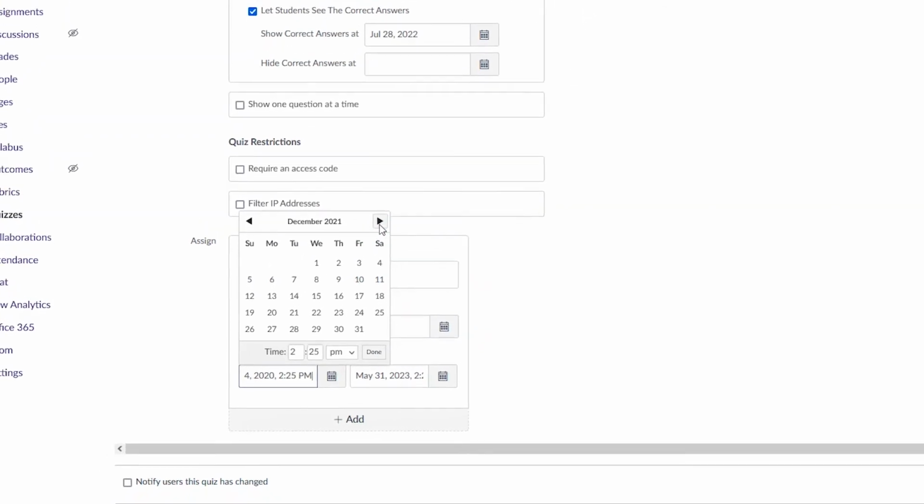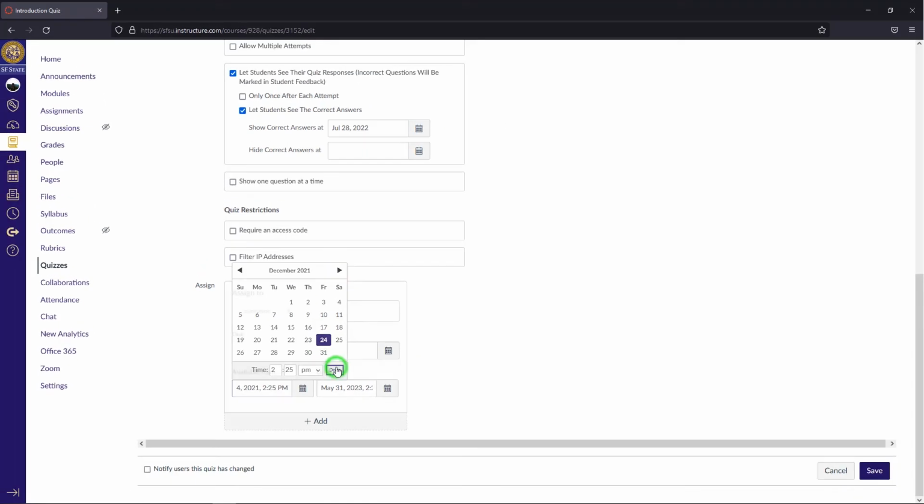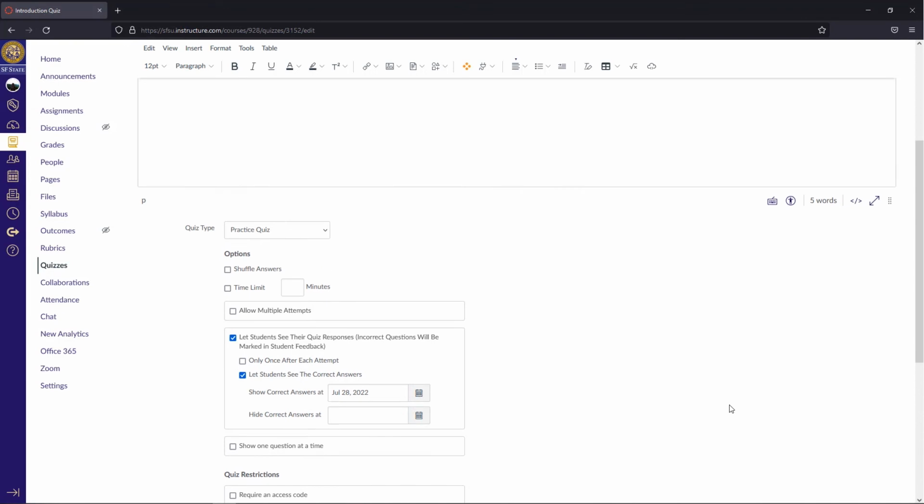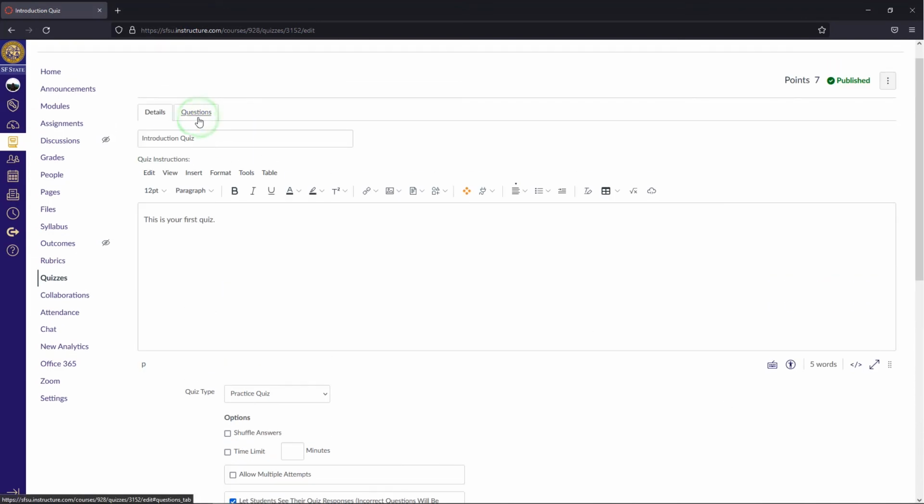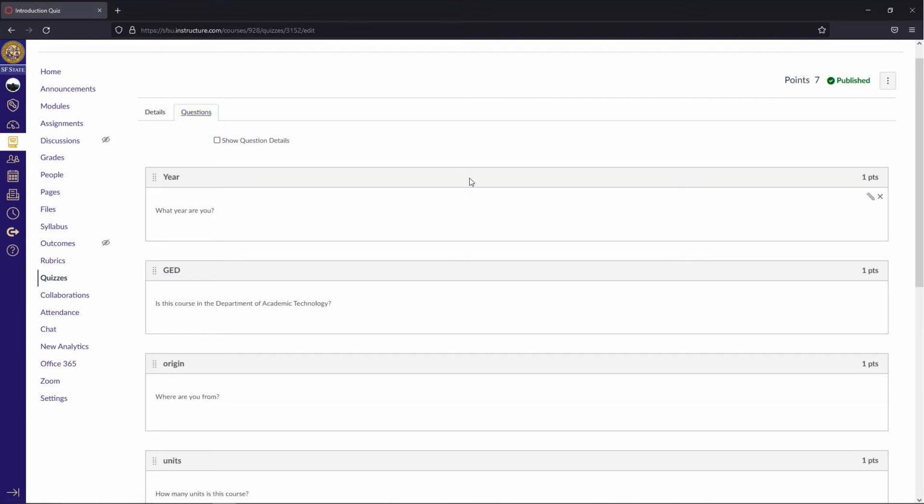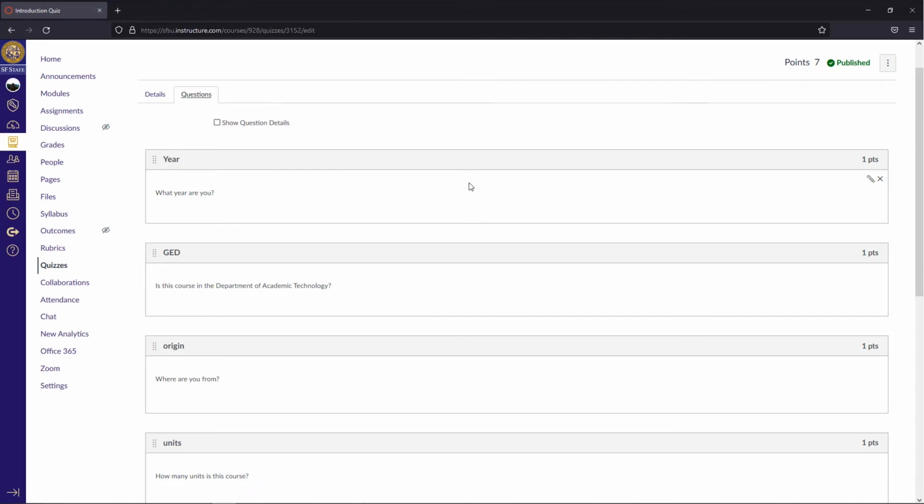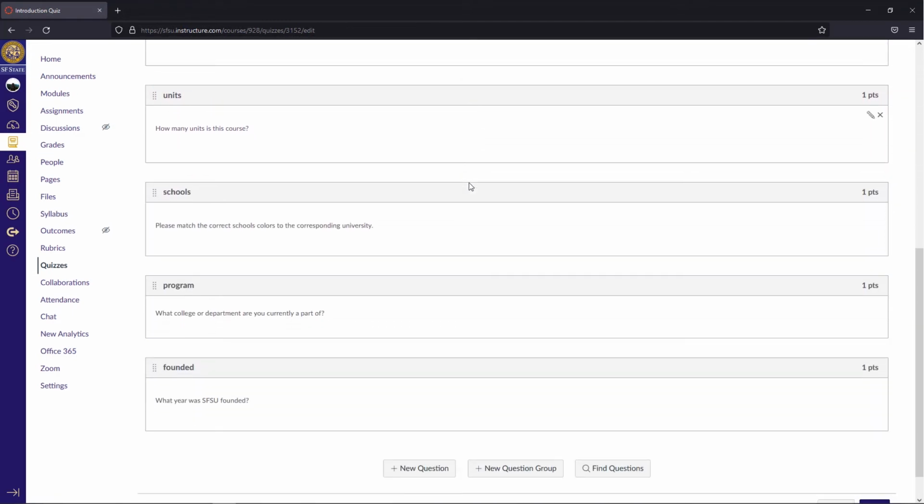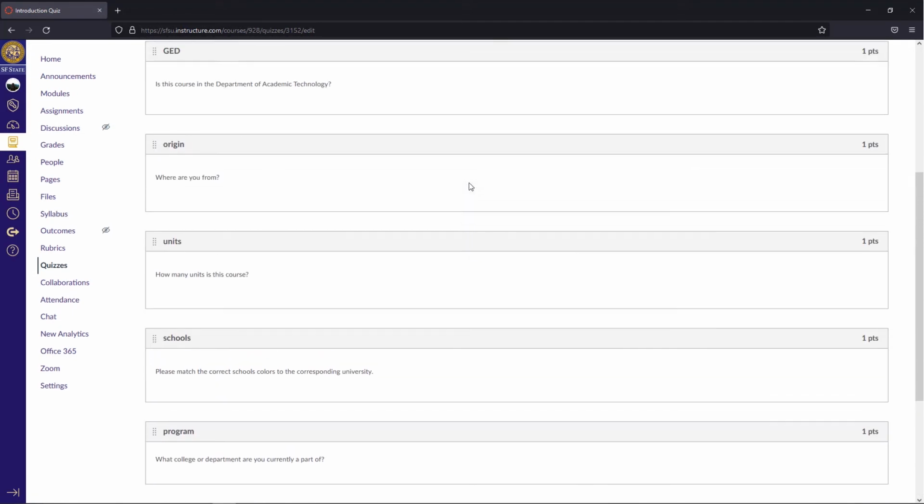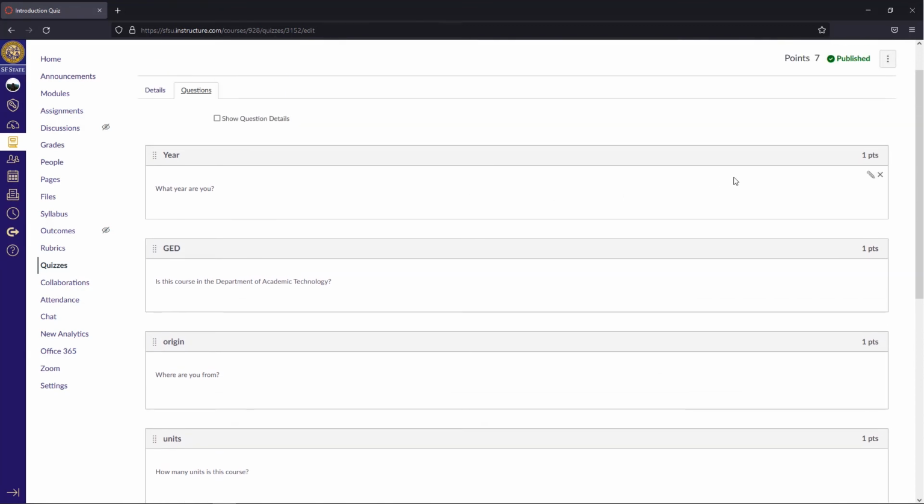Once you have reviewed all of the quiz settings, you can then press Save at the bottom of the page or scroll back up to the top and click on the Questions tab. Inside of the Questions tab, you will find a list of all of the questions that have been added to this quiz. The first thing I want to point out is that quizzes inside of Canvas do not have the ability to set a maximum grade value. The total grade for any quiz is calculated by the sum of points for each question.